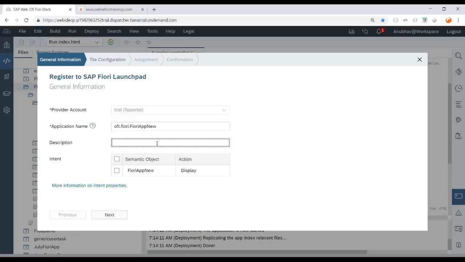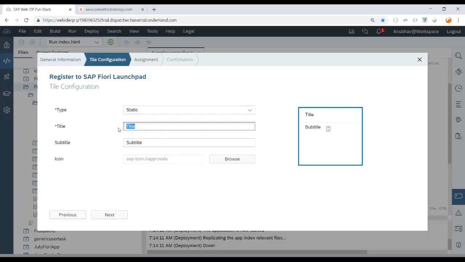Now I can give some description. This is my Fiori app from course 1. I select this and say next, and give some title. Now let's give a title here. So I can say my fruit store.